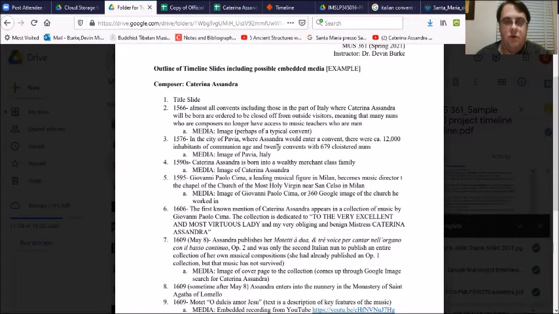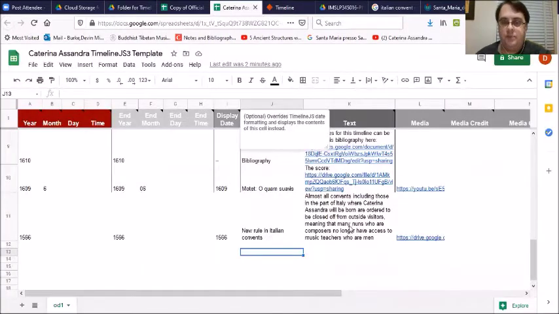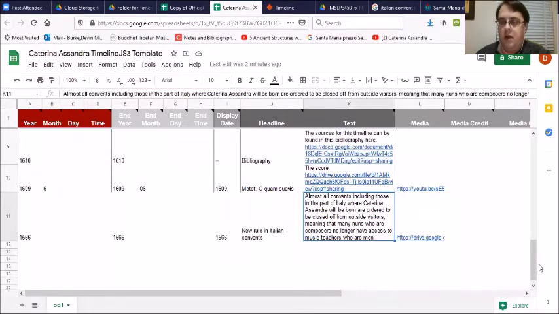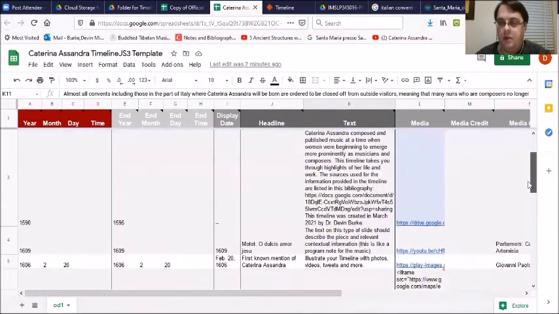Okay, so then go through and look at different types of media. So we'll take a look at that. There are a couple of ways to put images in.